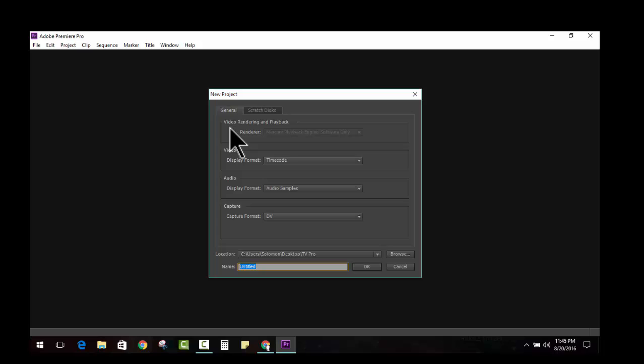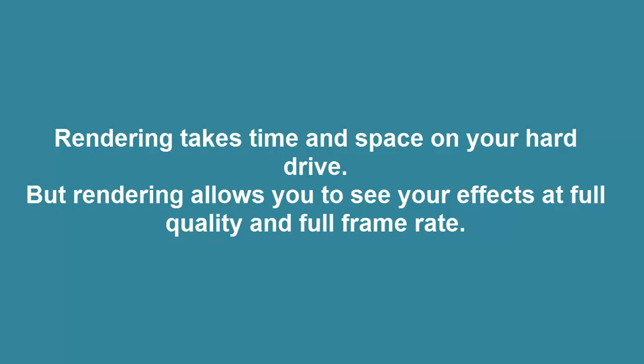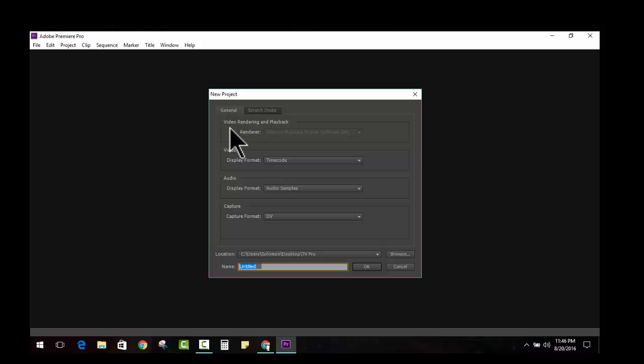And you're going to see that we're going to be able to choose render effects in the work area or render the entire work area later on. The downside with rendering is that it takes up extra space on your hard drive and it takes some time. It also means that you're viewing a new video file based on your original media, and that might introduce some loss of quality. But the upside with rendering is you can be sure your system will be able to play the results of your effect at full quality with all the frames per second.